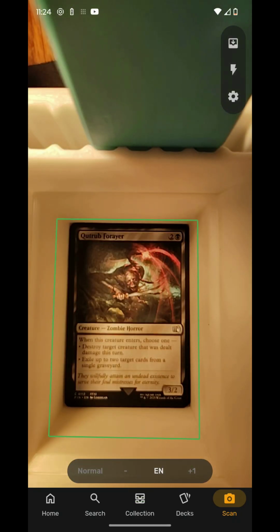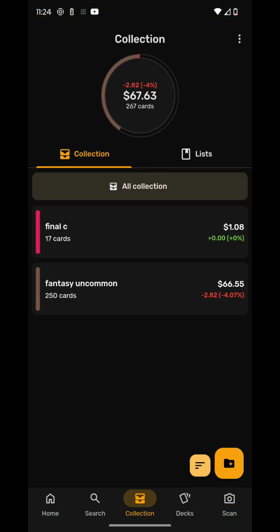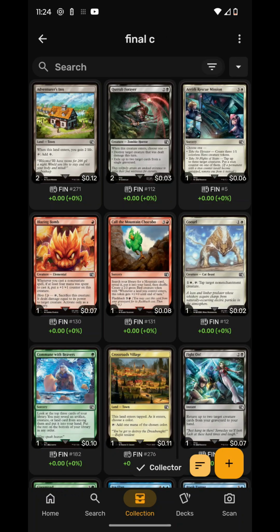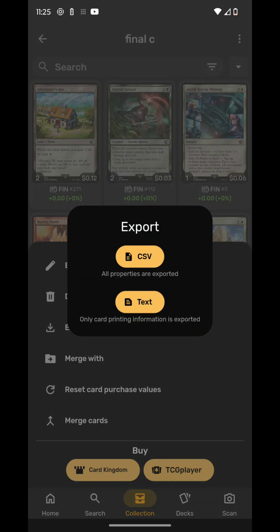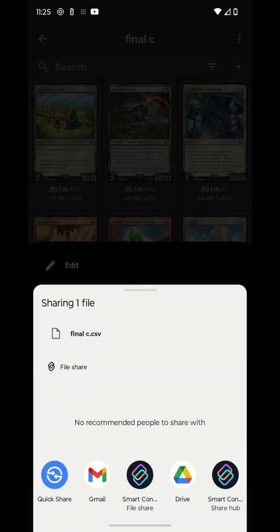All right. Now that we've made our collection, what we do is we go to collections, click on it. We're going to click on our 3 dots here and go to export. And we're going to export as a CSV file. Yep, and then once we have that file, I would email it. So I would hit Gmail and email it to myself, and then go back and download it. So we can do that.